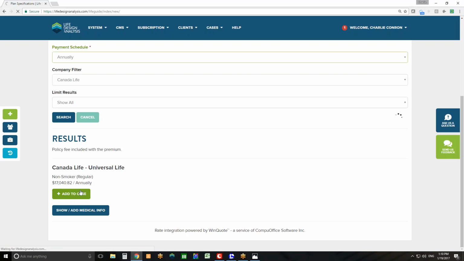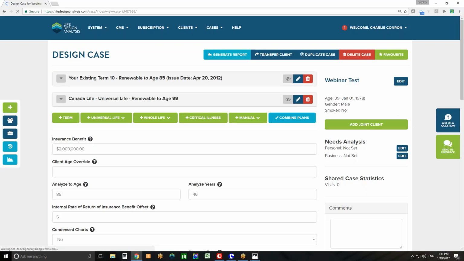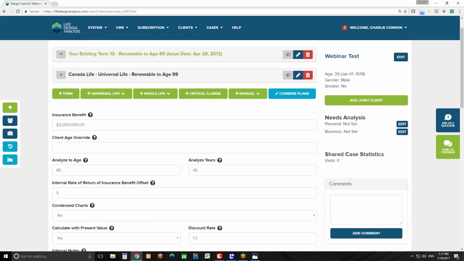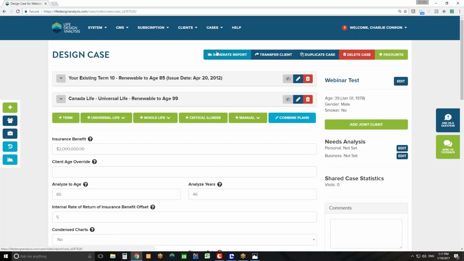So I'm going to say add the case and add this Universal Life here that we've added here. And we're going to do basically a comparison of that term product and how that plays out over time. First, we're going to do it against a UL, and then I'm going to add a whole life after that. Now, once I add my two different products, it was really simple to add that. It didn't take very much time, and I've already got my comparison done here. So essentially, all I have to do is hit Generate Report.